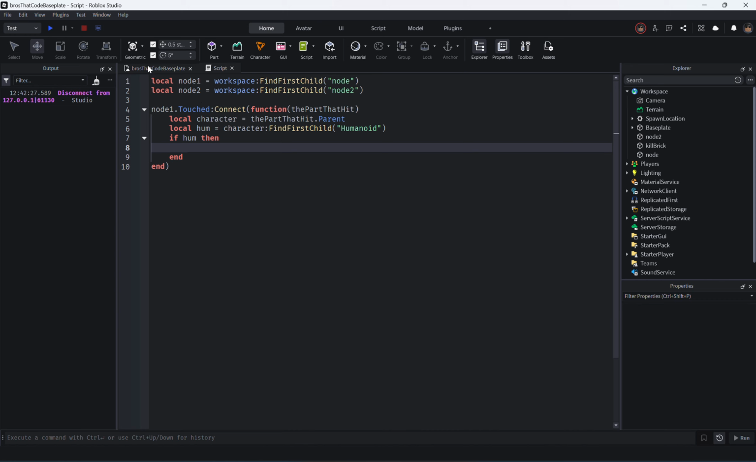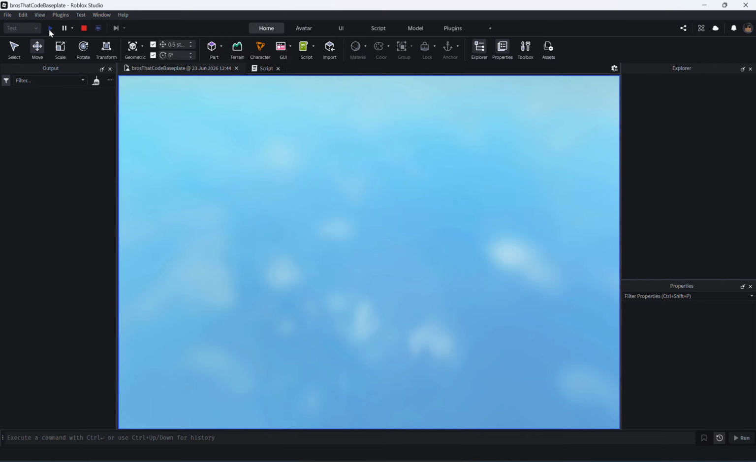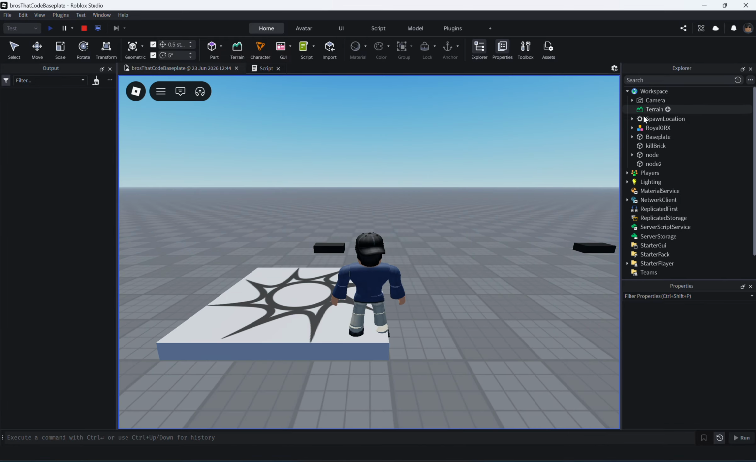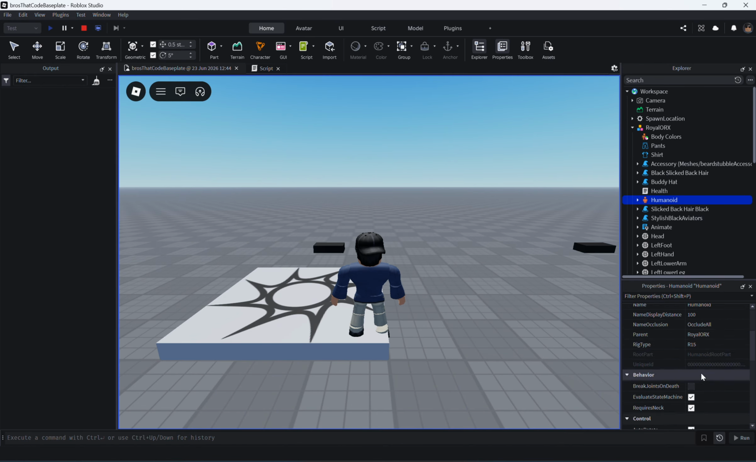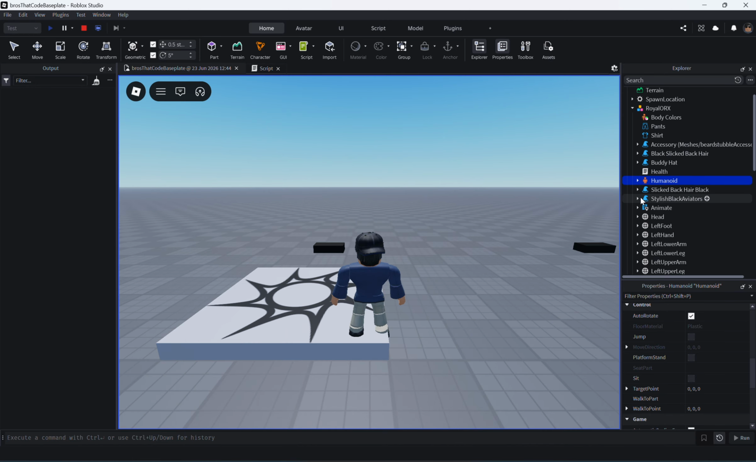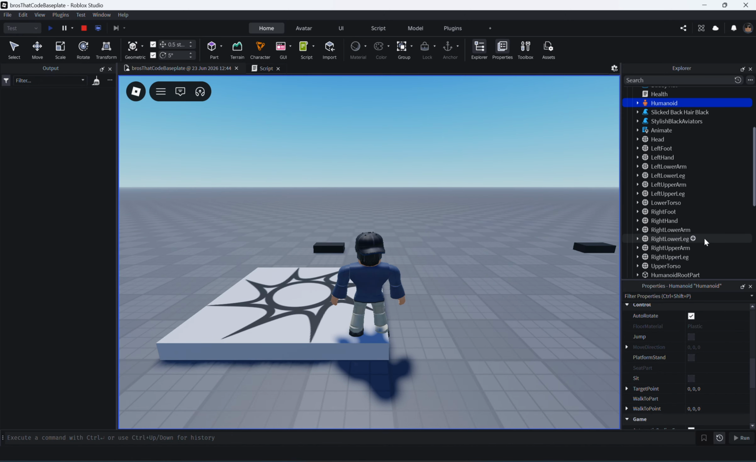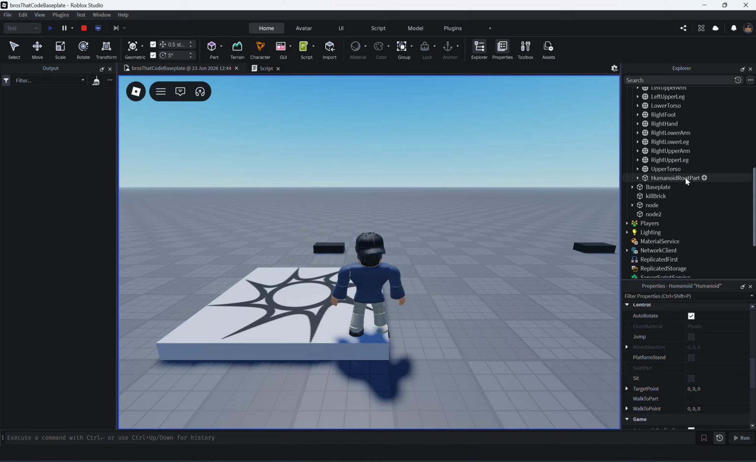Now this is where it gets a little different. Within the character itself, there's something called a HumanoidRootPart. I was telling you guys in the last video that the humanoid controls its health, walk speed, jump power, stuff like that. But to actually be able to physically move the part around, there's something called the HumanoidRootPart.